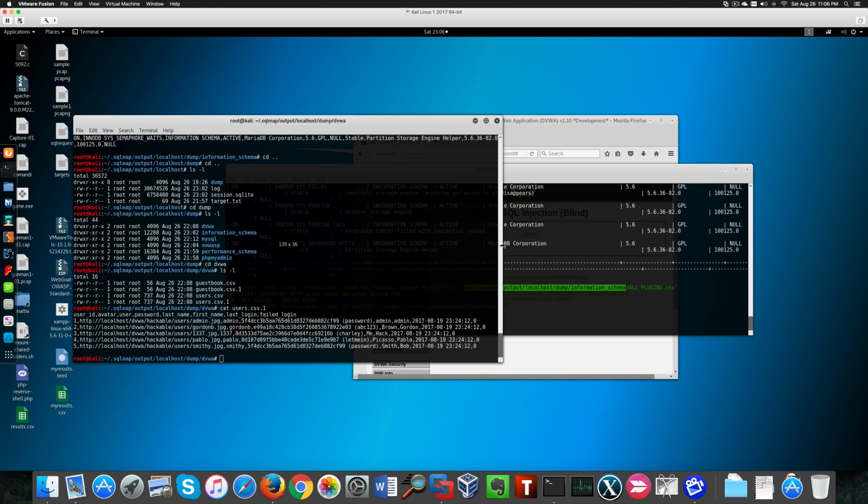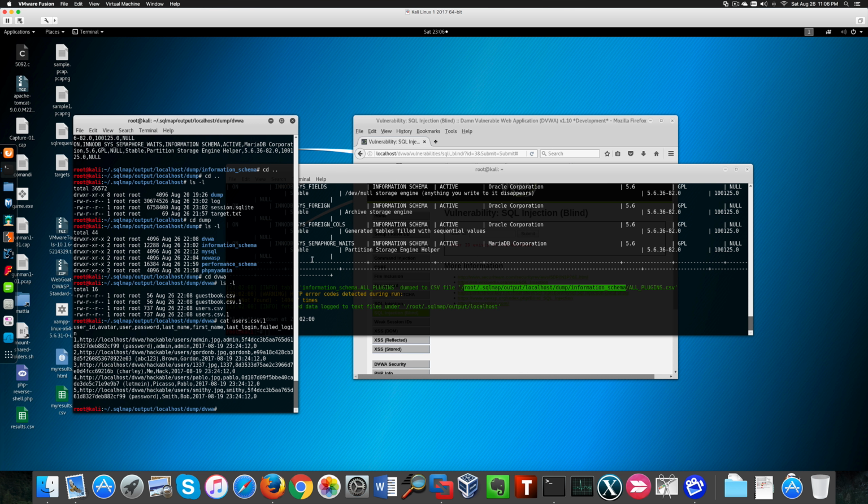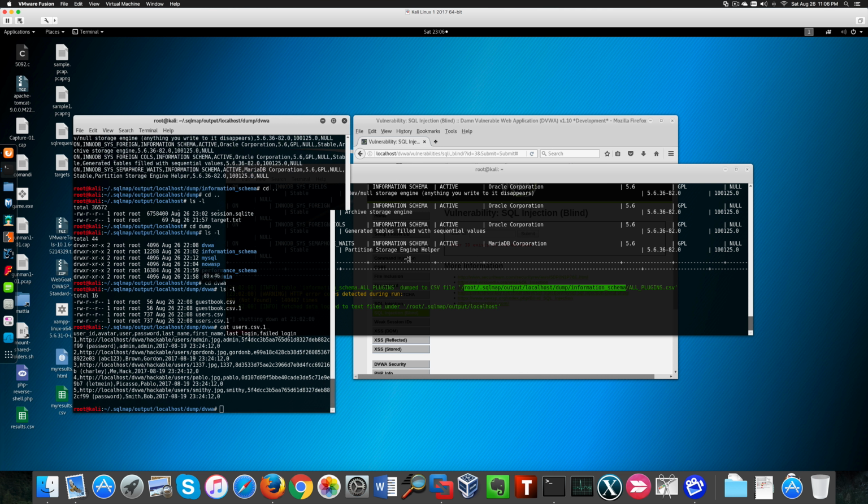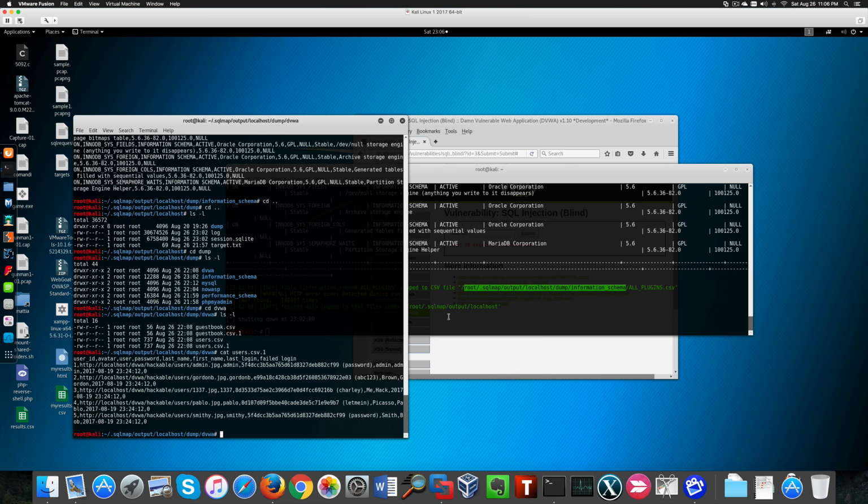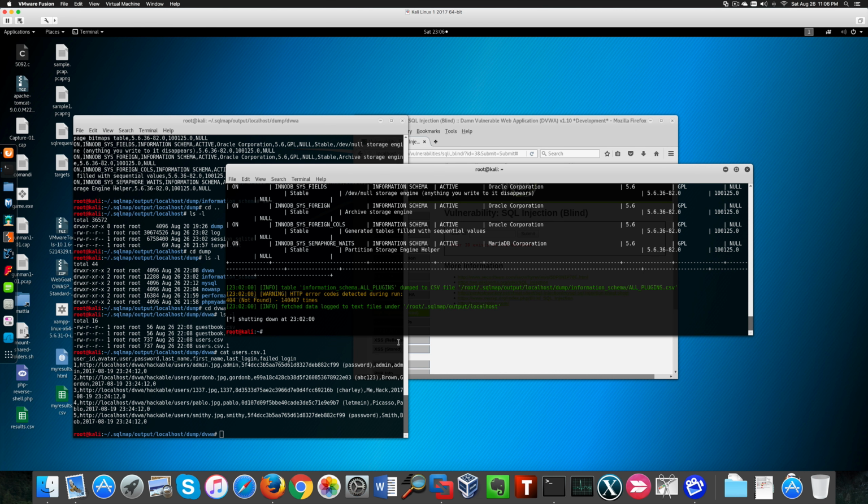So usernames and passwords found in the database, and you see that we have the username, the password hash, and the cracked password in clear text.